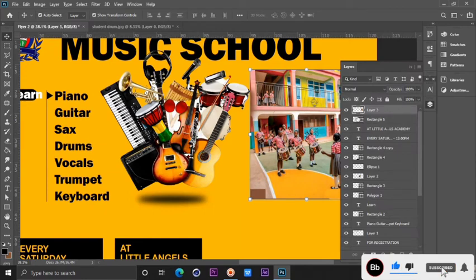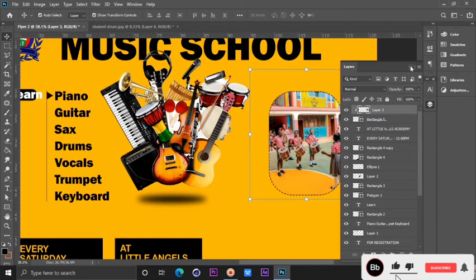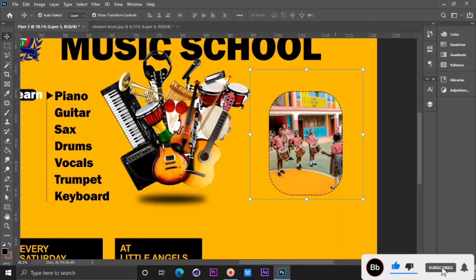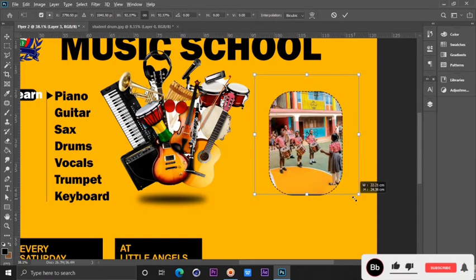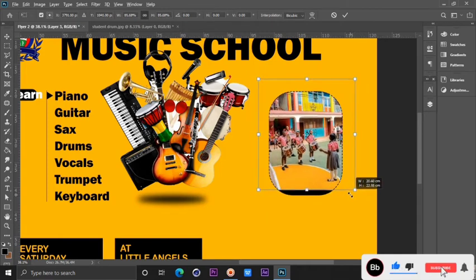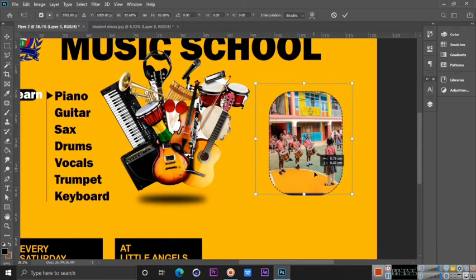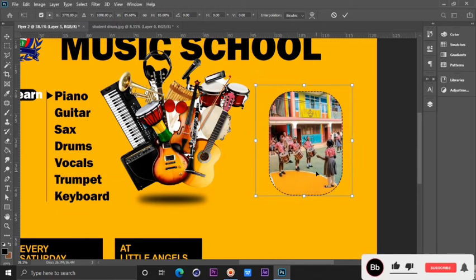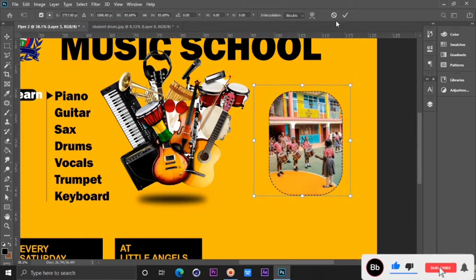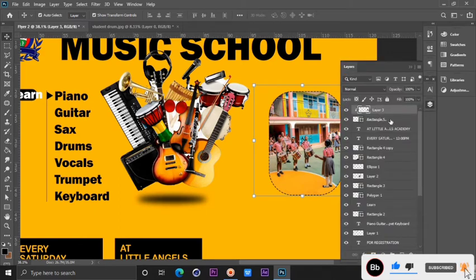Okay, so if you want to fit it into that, you hold down Alt, you click on the placeholder and it will just fit into it. So the moment you hold down Alt and put your mouse on that placeholder, the mouse icon will change. Okay, so now it is fit into it. So that is my placeholder.